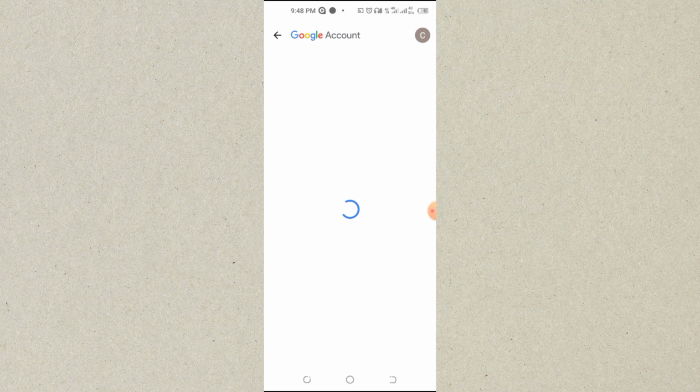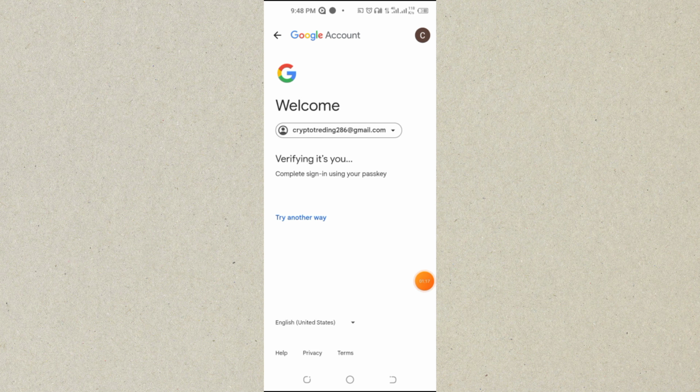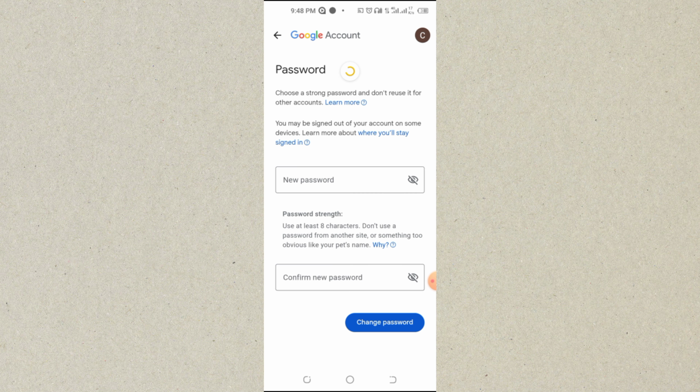Step 4. Verify your identity. Here, you'll need to verify your identity. If your mobile phone asks for your lock screen password, enter it. In some cases, it may directly ask you for your Gmail account password instead.